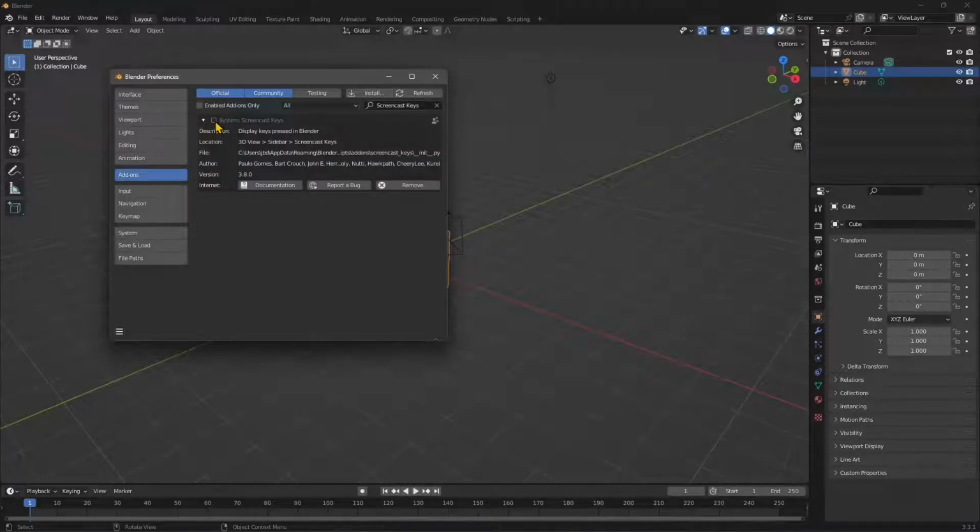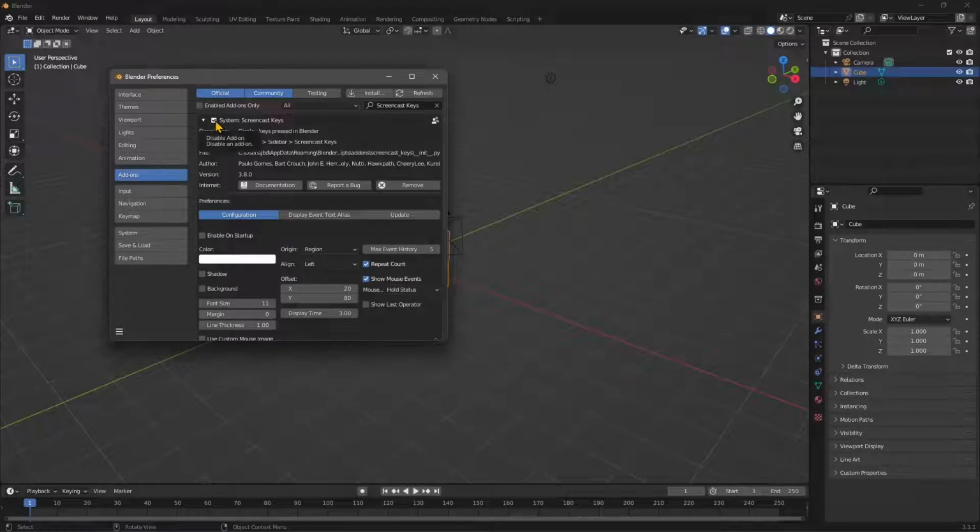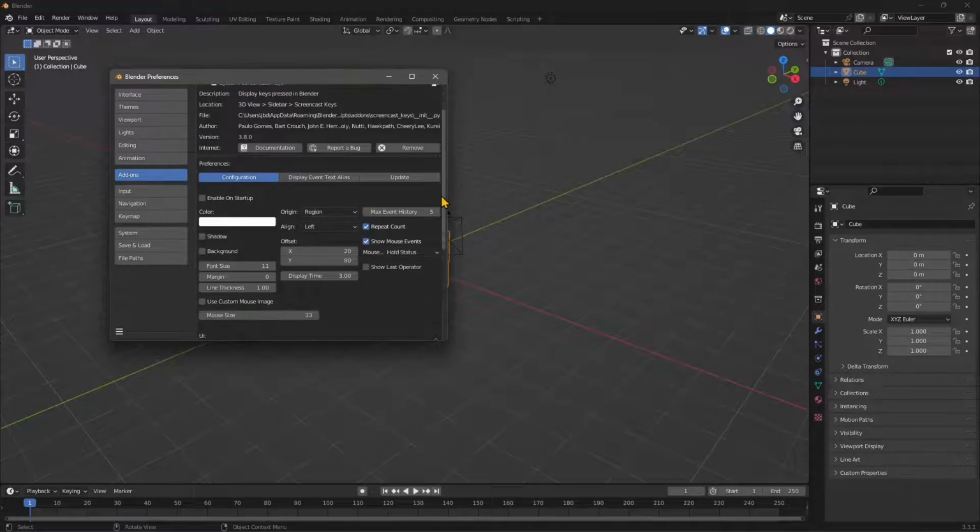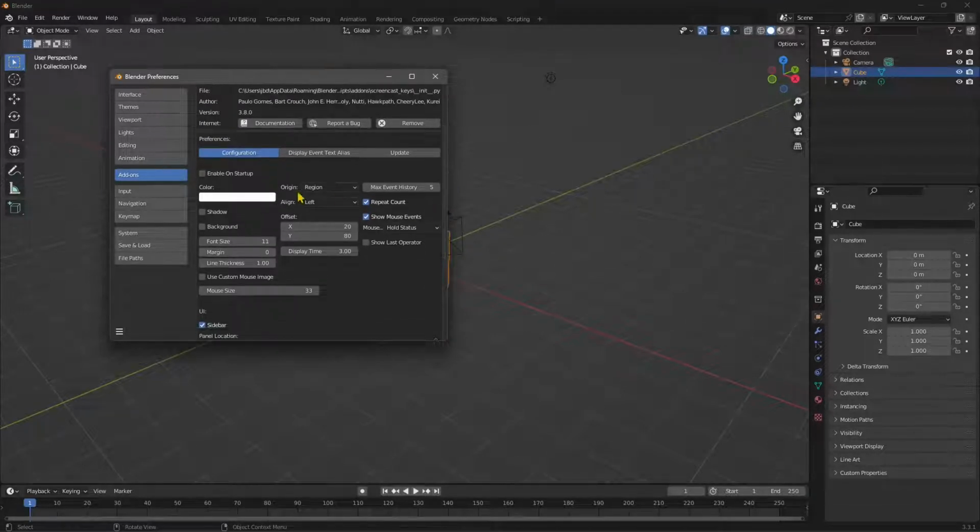So right now it's in Blender, but we need to activate it. So click here, so it will be now available in the Blender interface. Now before we get into the actual plugin or add-on, you have here a number of parameters and options. First of all, I suggest you click on enable on startup. So every time you start up, you don't need to come here and enable it. It's going to be automatically there. And you can change here a lot of settings. You can manage the color of the background. If you want shadows, you can use shadows. And you can change the font size, the margins.